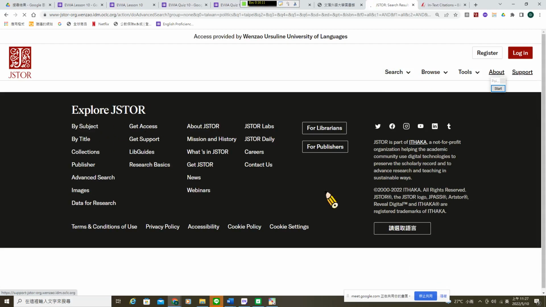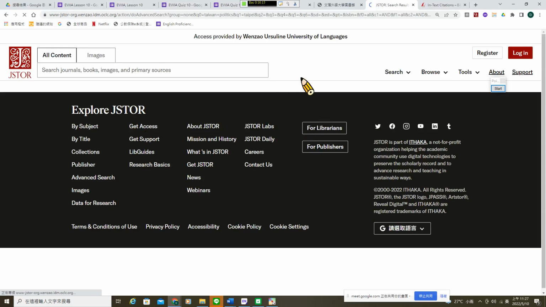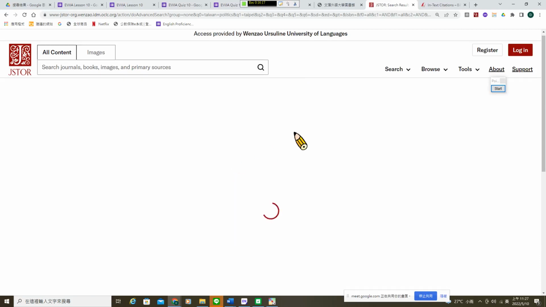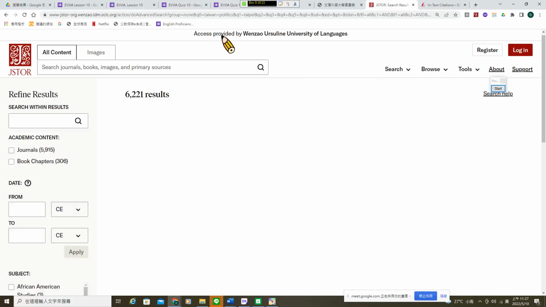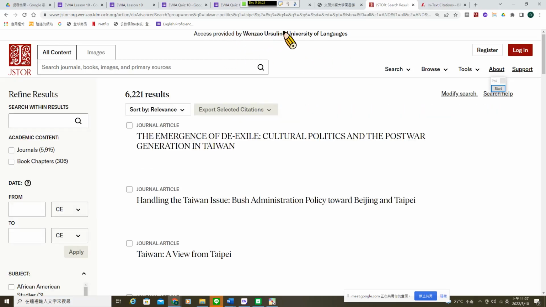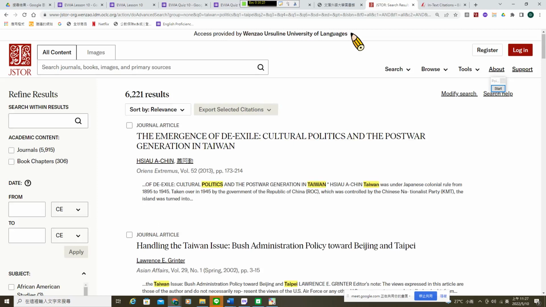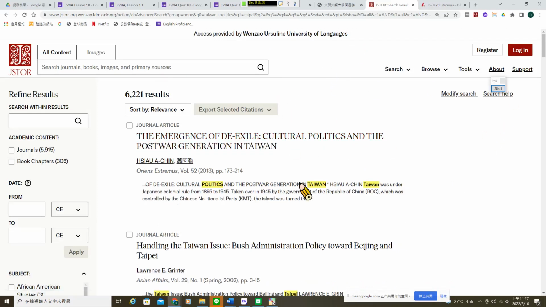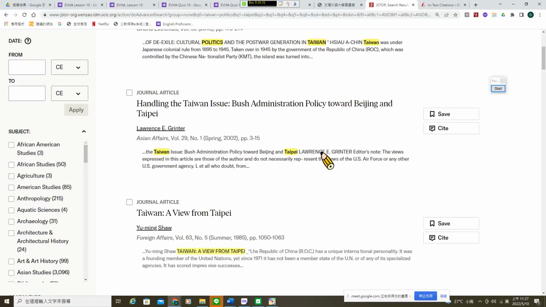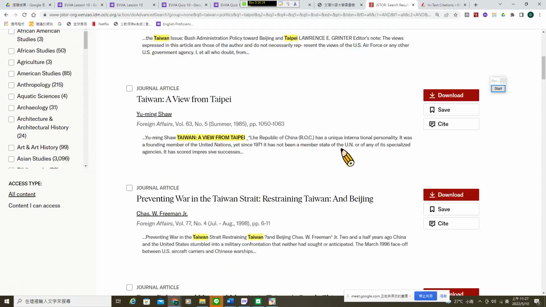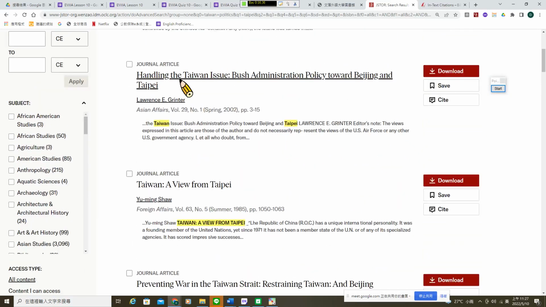Why are there so many? Okay, so here comes out the result. See, access provided by Wenzao Ursuline University of Languages. So that's from our school. So we do not do anything to retrieve the articles. Everything is provided for us. So let's look here. For example, I would like to have this one, handling the Taiwan issues.